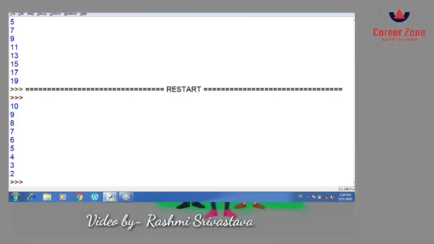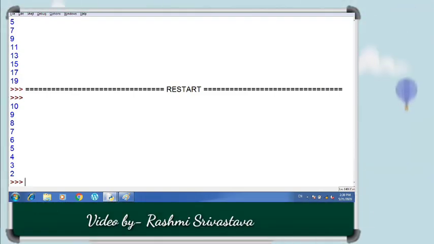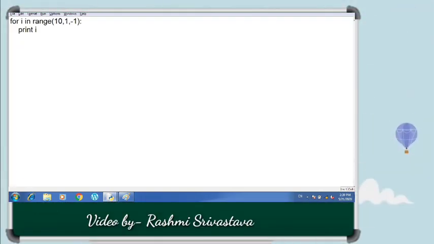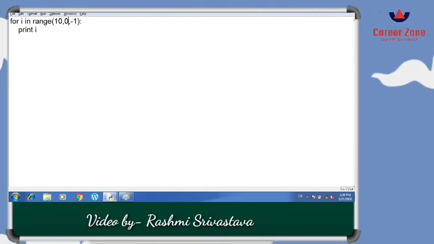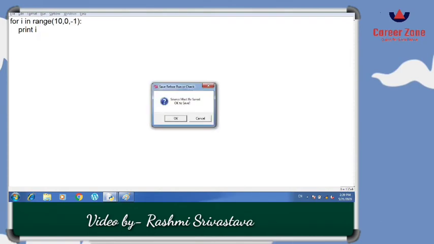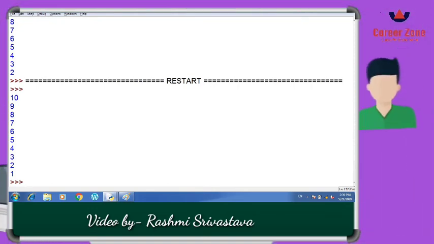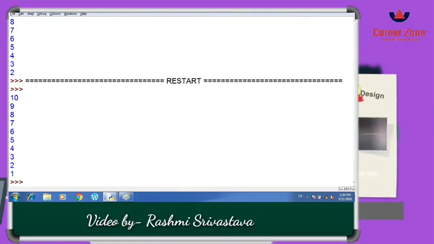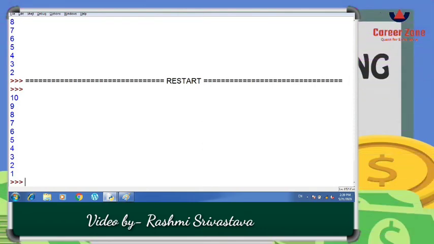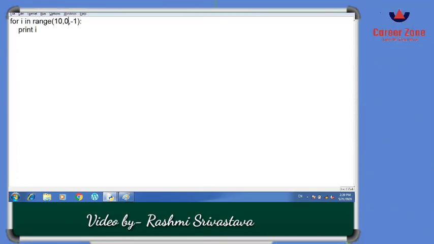10 9 8 7. You can see here, as we have not used 0, we are not getting the value 1, because you know that the last limit is always excluded. So I have written 0. Now I am going to get the decrement values from 10 to 1. So I hope you have understood this. It is quite easy to print the even series, odd series, and ascending and descending order series.